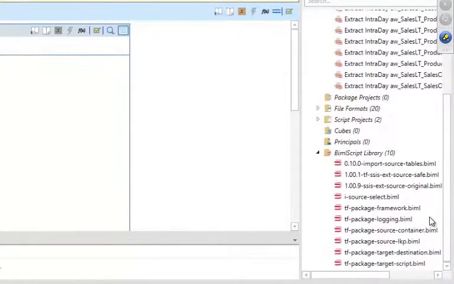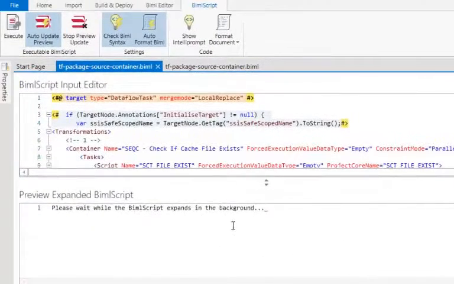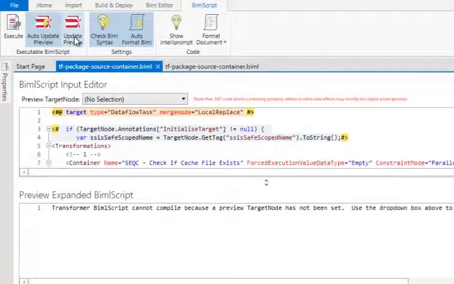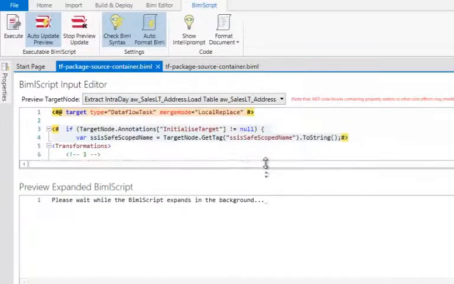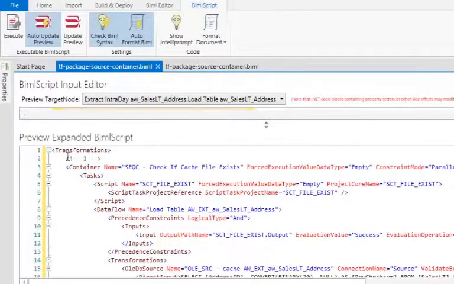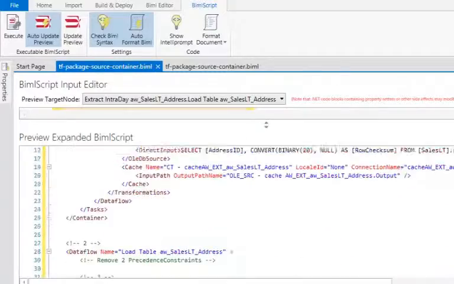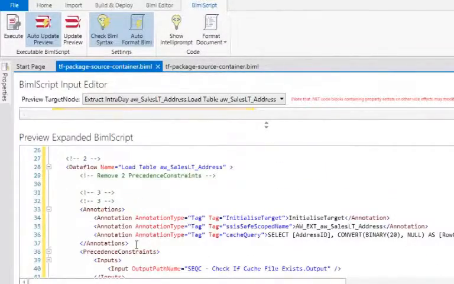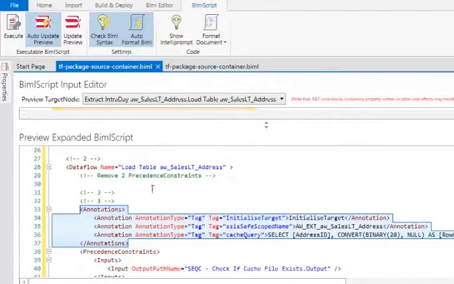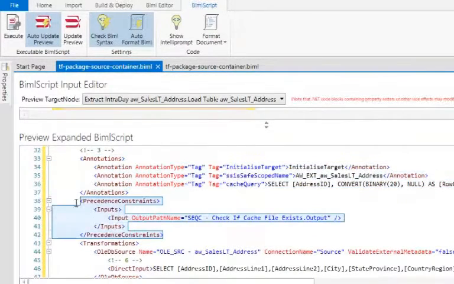The next thing I want to show you is how we debug our transformers, or how we actually get into the transformers. Well, let me go back into my transformer here. You can do it a couple of different ways. The first one is you can try and preview it, so hitting this update preview, and then you can select one of your packages. What it'll then give you, in this preview expanded space, is the expanded Biml. So as you can see here, there's my annotations, and here's my precedence constraint added.